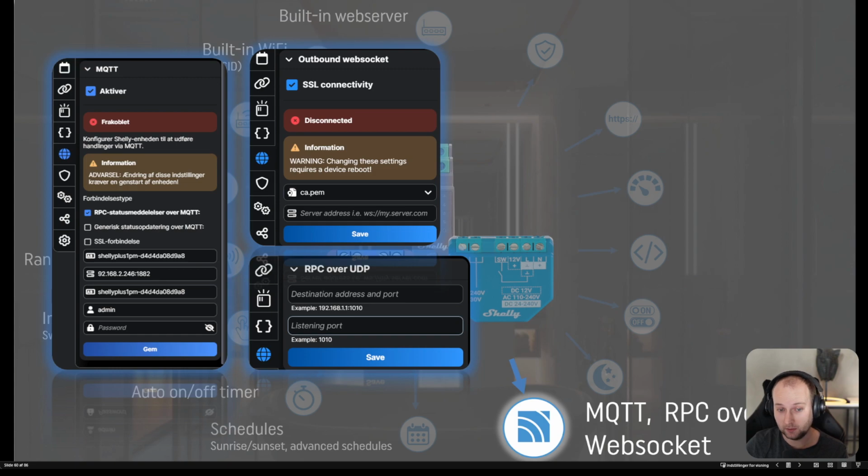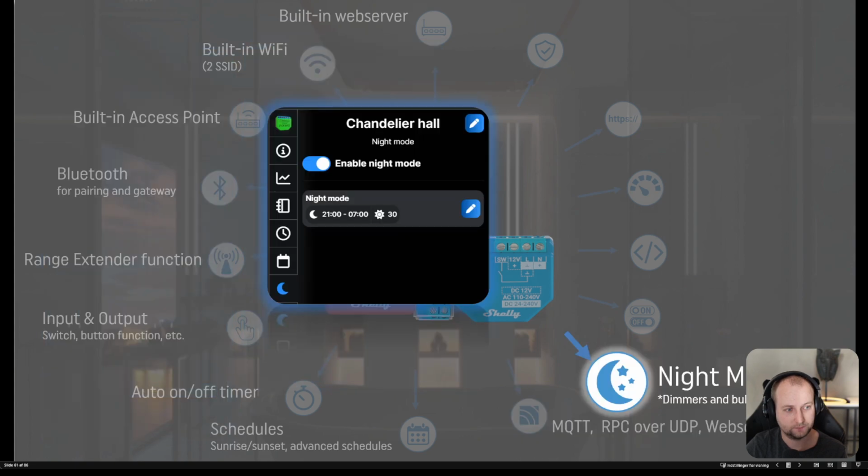We support MQTT, RPC over UDP, and WebSocket. It is more advanced if you want to do more advanced integrations, but then you can use these features. We support night mode, so for all dimmers and for bulbs which support dimming, you can set a night mode. So in a certain time range, you can make the lights turn on at a lower brightness.